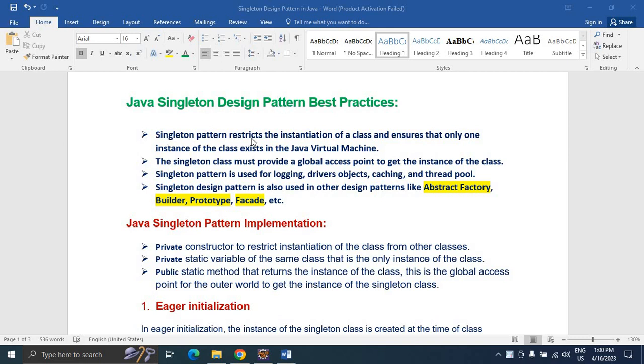Singleton design pattern restricts the instantiation of the class and ensures that only one instance of the class exists in the Java virtual machine. The singleton class must provide a global access point to get the instance of the class. Another principle is that the singleton pattern is used for logging, driver objects, caching, and thread pool. It is also used in other design patterns like abstract factory, builder, prototype, and facade design pattern.